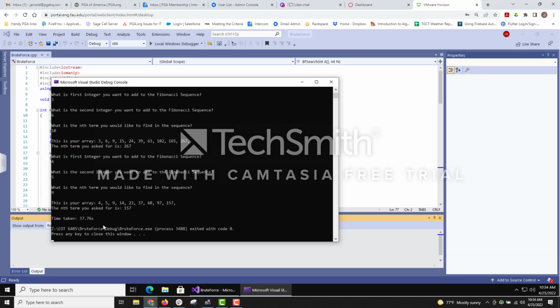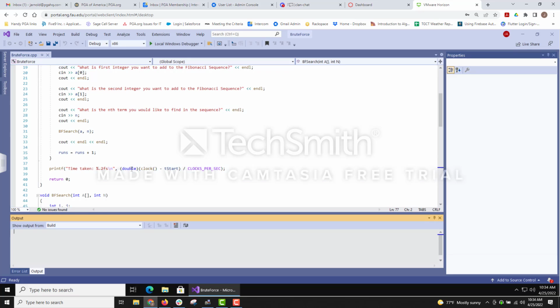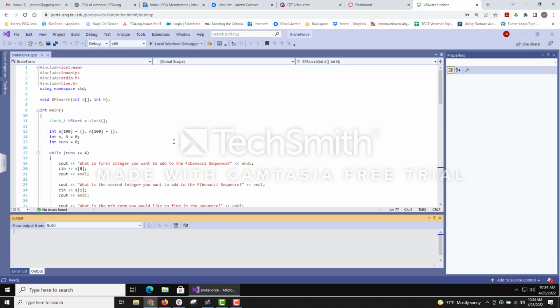Divide that by 5, it'll be a little over 7 seconds for each one of the passes through. And that, of course, includes user input that we have to do here. And this is the printf statement where that timing is coming from, all using the time.h and clock_t.